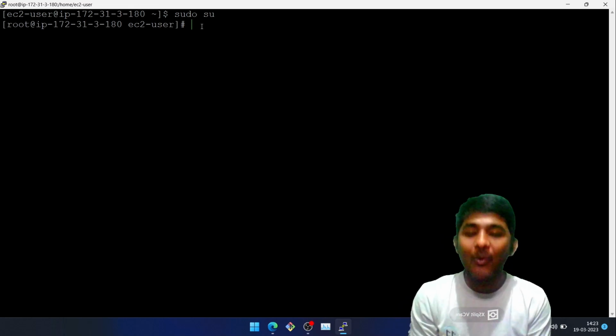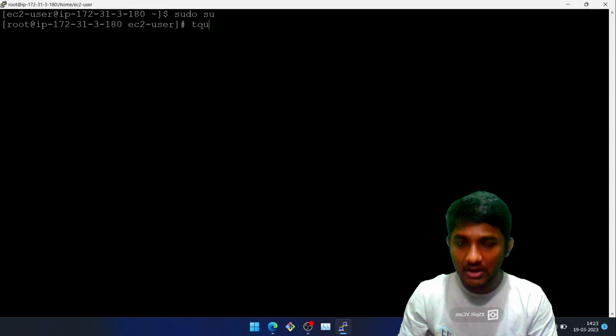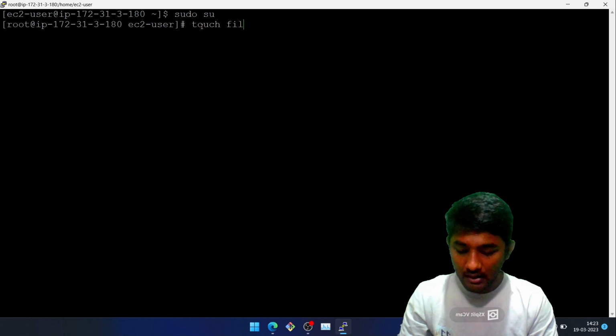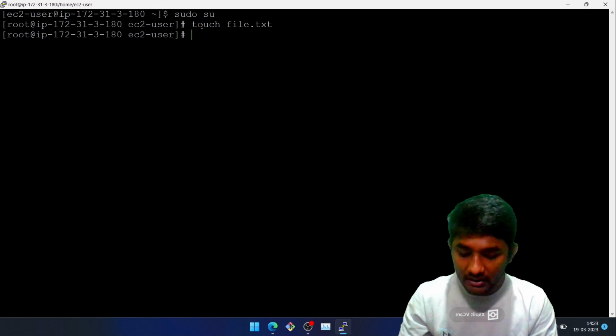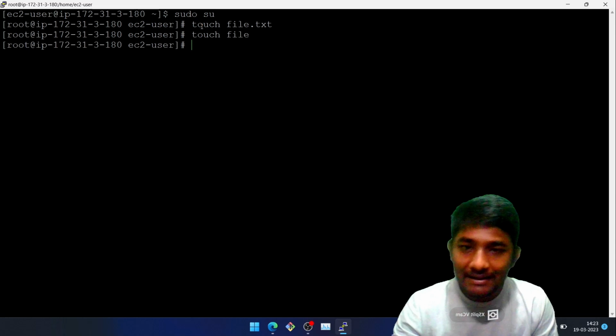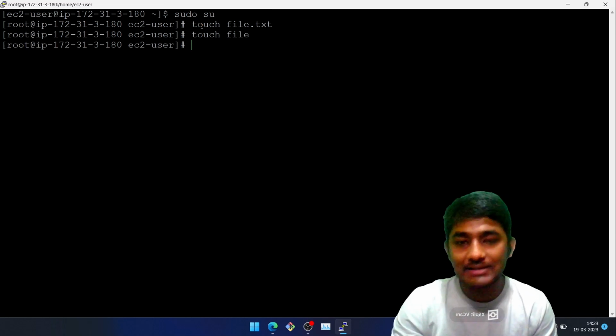Now in order to create a file, we make use of the touch command, that is touch followed by the file name. So here the file name would be file.txt. Another thing that can be done is touch file. In Linux, the extension doesn't matter. Everything in Linux is a file.